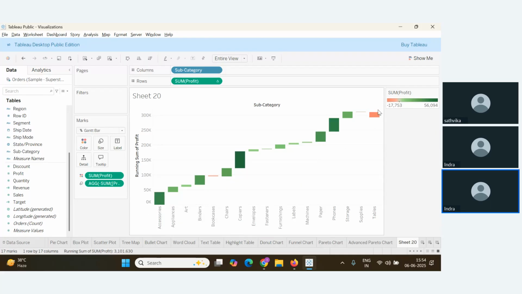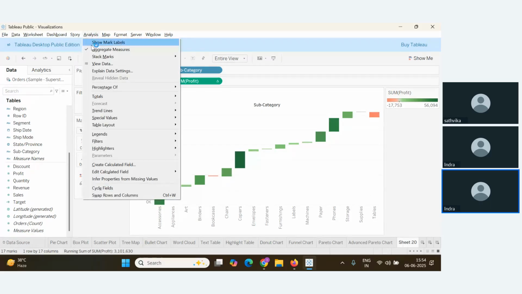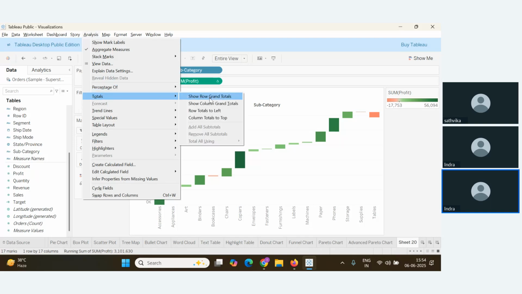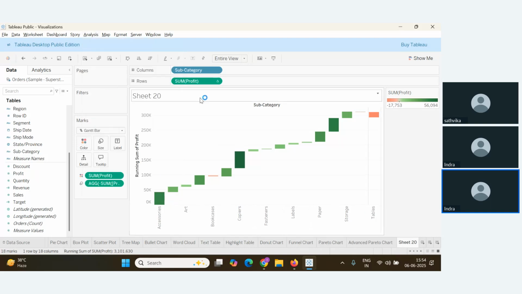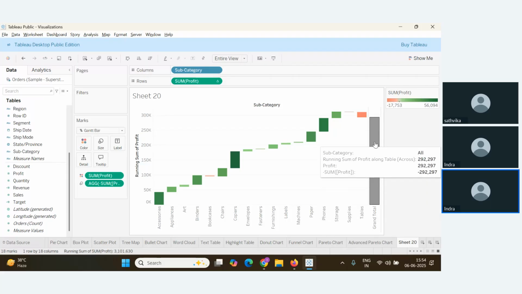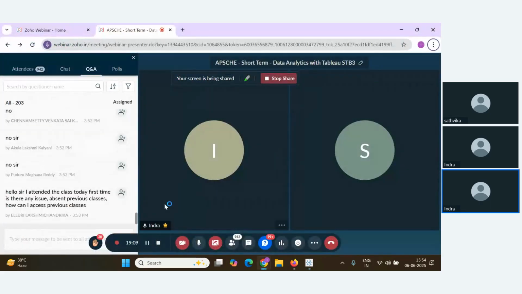But still one more step is left. We need to show the total sales also. For this, you have to go to analysis and here you have something called totals. Select show row grand totals. You get the total sales value, that is 292,297. This is the total profit. So this is your final waterfall chart.